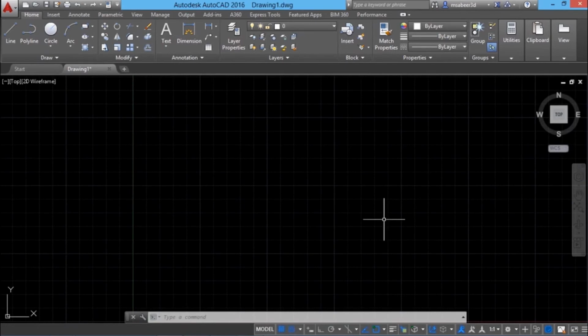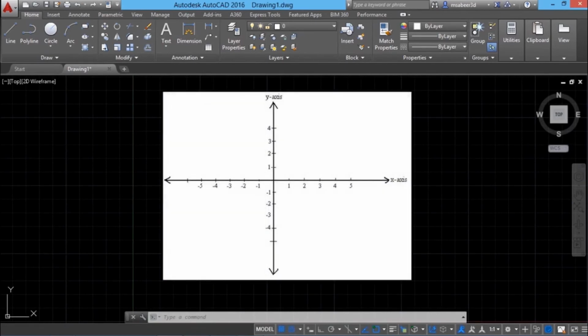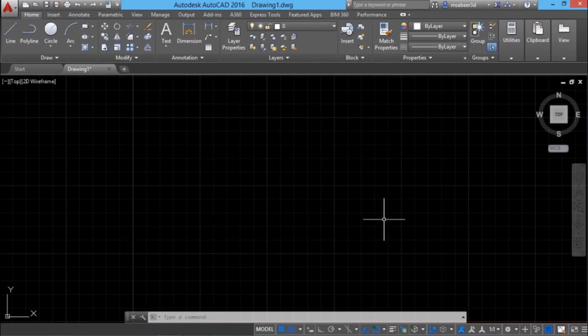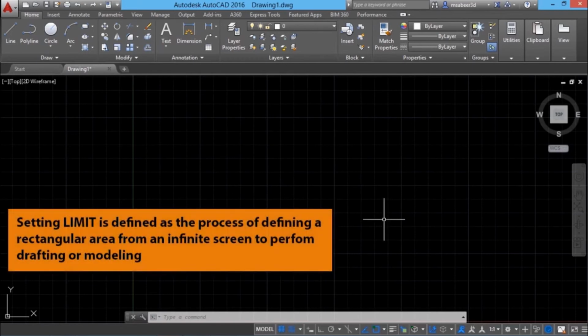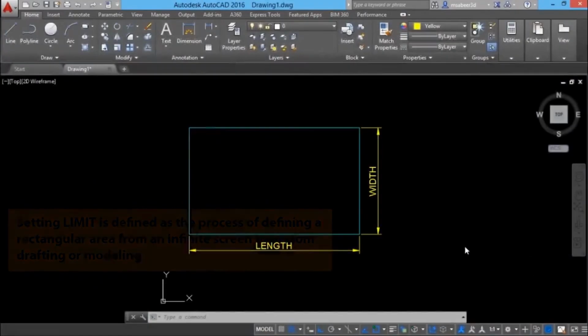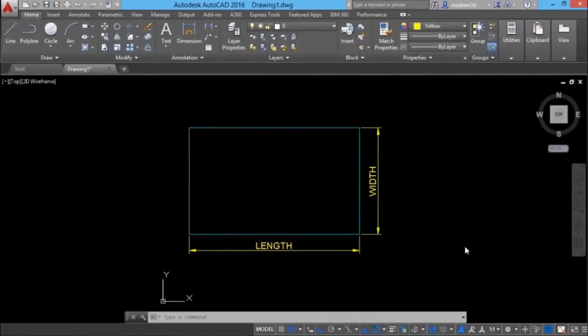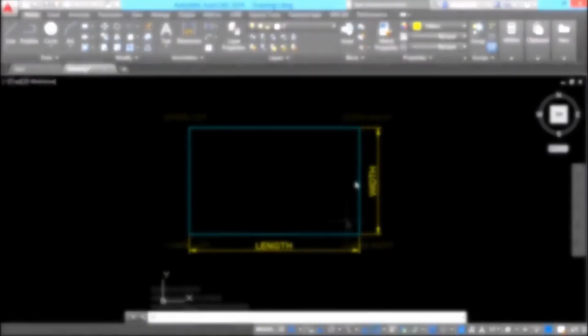You know that the AutoCAD screen is infinite in nature. It's just like our universe, and it starts from minus infinity and goes towards plus infinity in all directions. But as a user, you don't need the entire screen to work. Instead, you need just a rectangular area from the screen. For that, you have to set a limit to define this area. So setting limits is defined as the process of defining a rectangular area from an infinite screen to perform drafting or modeling.